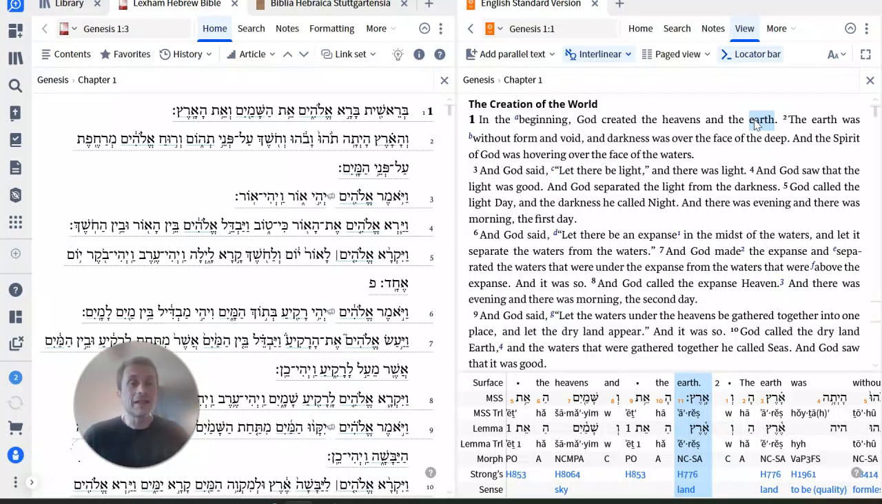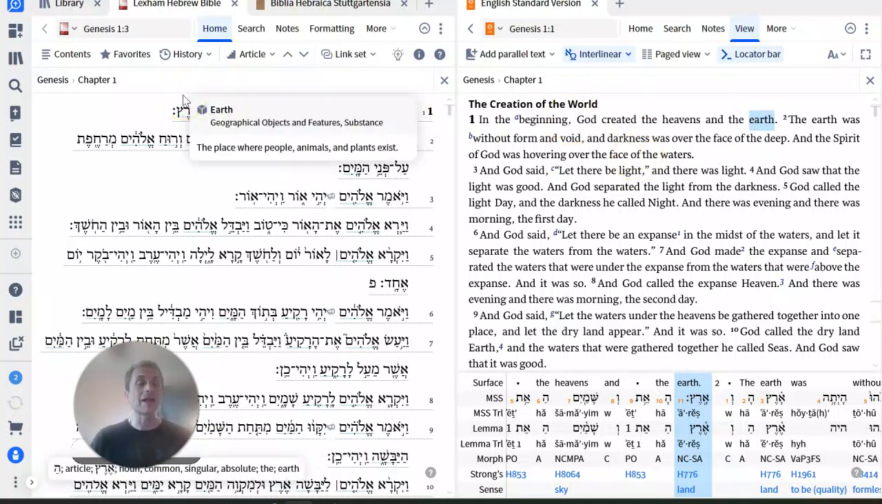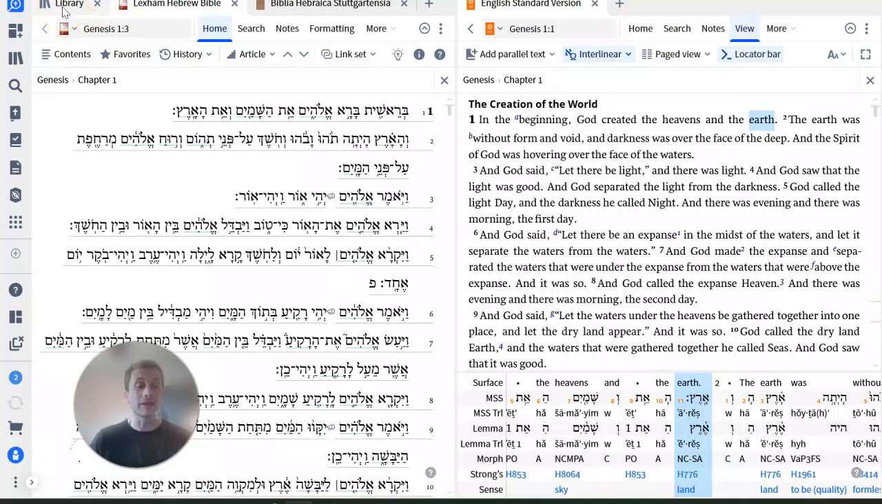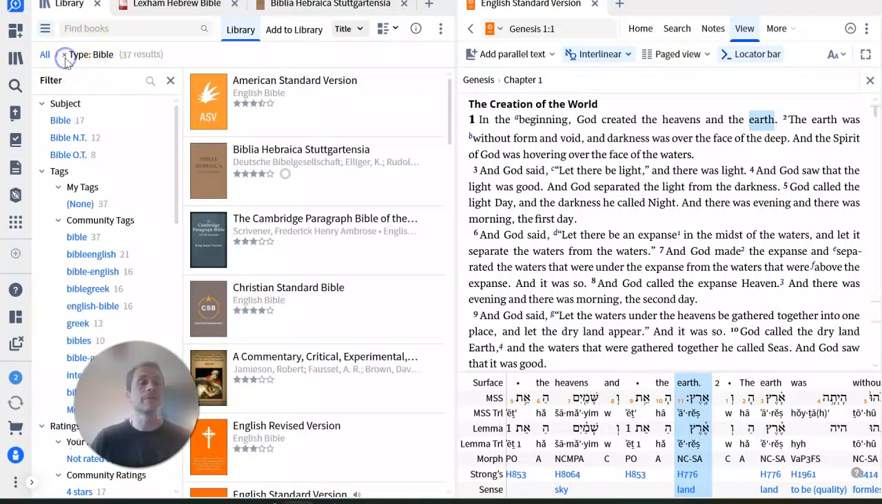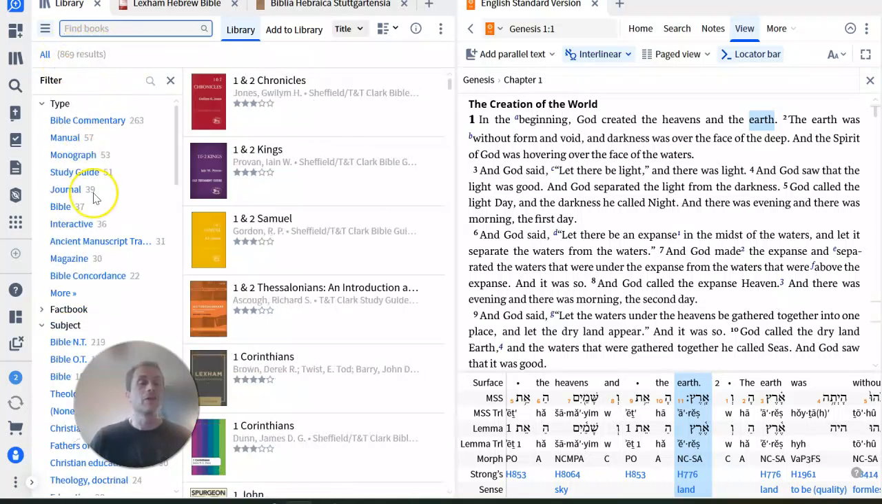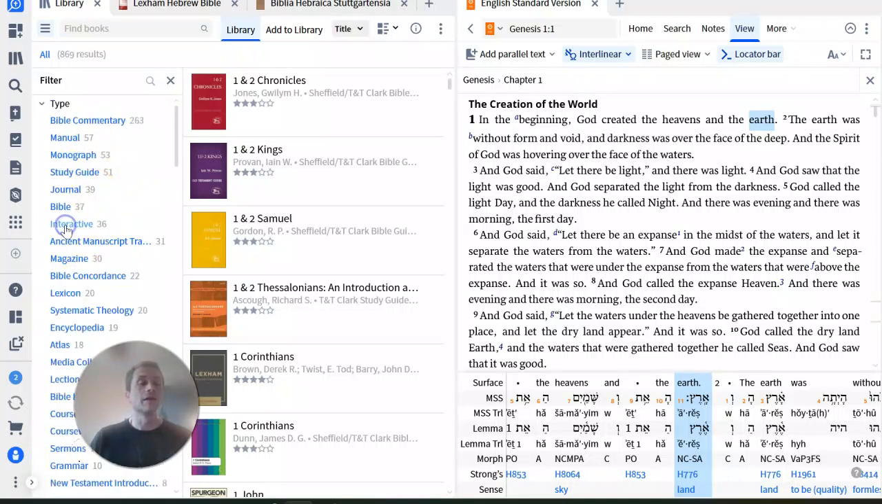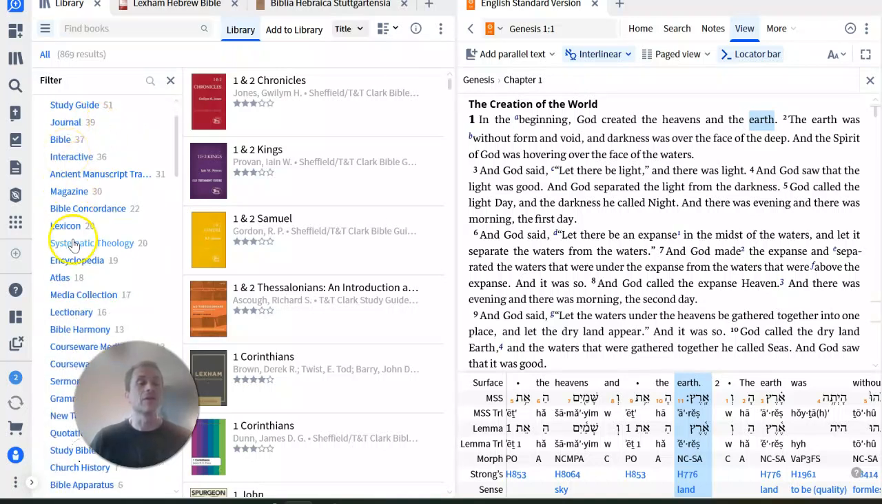Now, in addition to this, we also have some Hebrew lexicons. A lexicon is like a fancy word for a dictionary. And the Logos package that you have has 3 of them I'd like you to have open. So if you go back here, we'll turn these filters off. And we're going to look for lexicons. So you want to look down here. Under lexicons, you have 20 of them.